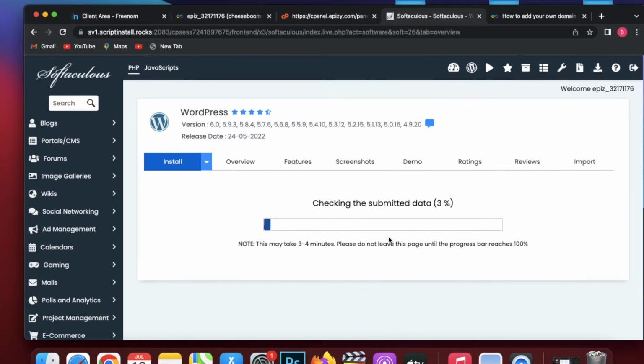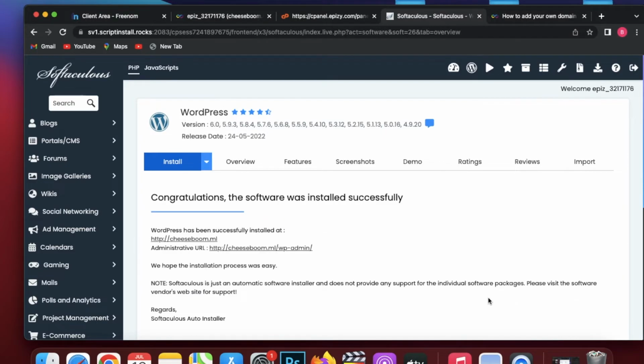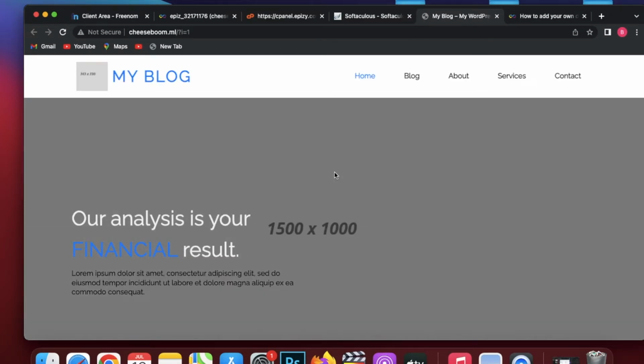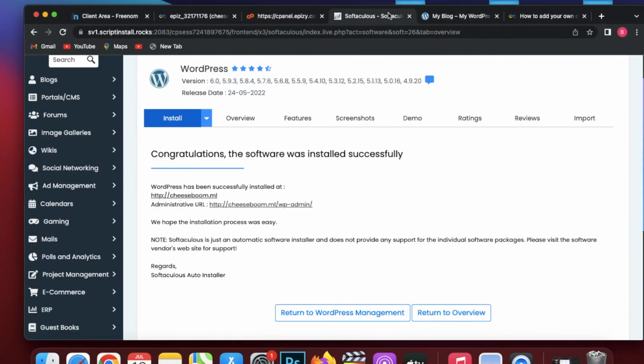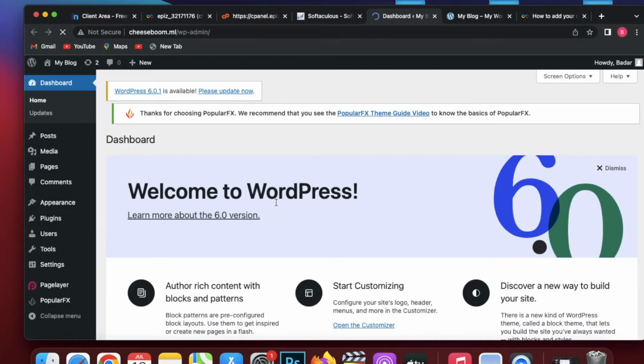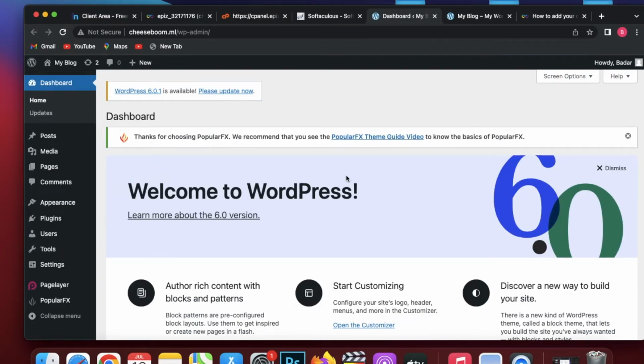Alright, so this can take up to a couple of minutes. I will get back to you once this is done, and there we go. So WordPress is installed right there. You can find the links to WordPress, so you can click right there and you will then find your website. So this is what our website currently looks like. You can then also click right there to sign into the back end of your WordPress website.